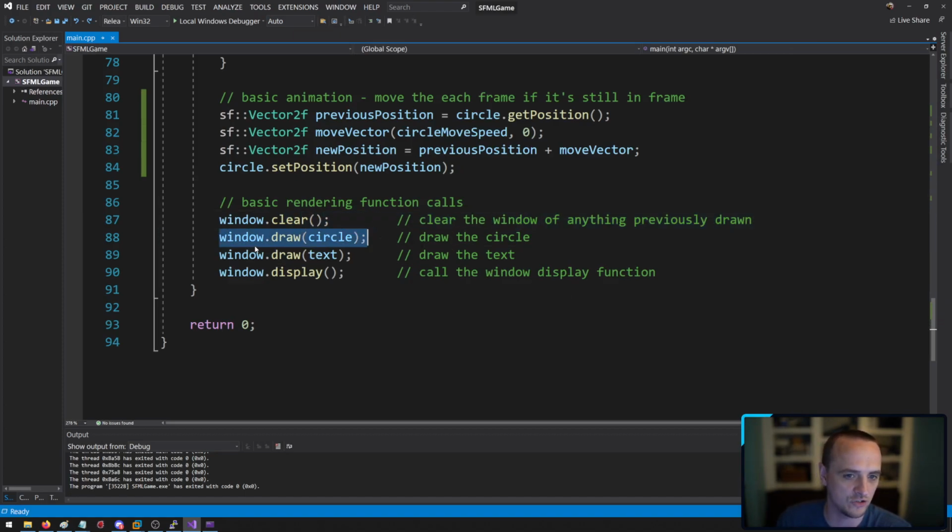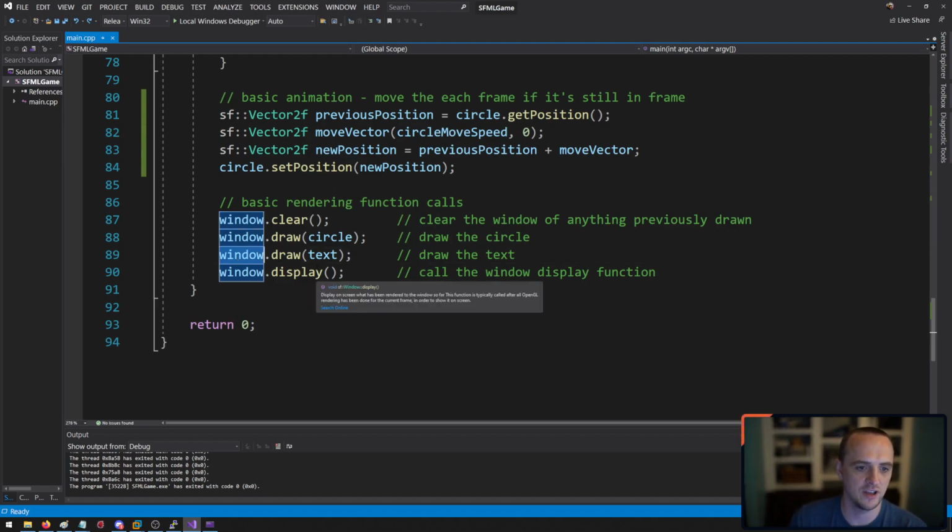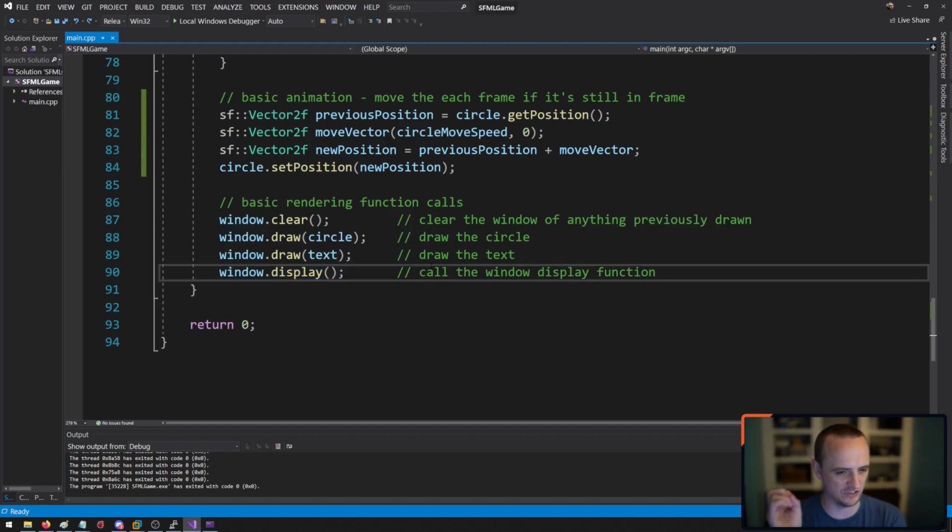Just window.draw(circle). So that circle variable whose position we just updated, we're going to draw the new version of the circle. Then we're going to draw the text, and then we're going to call window.display. And window.display is just basically the function that you call to tell the screen to draw.